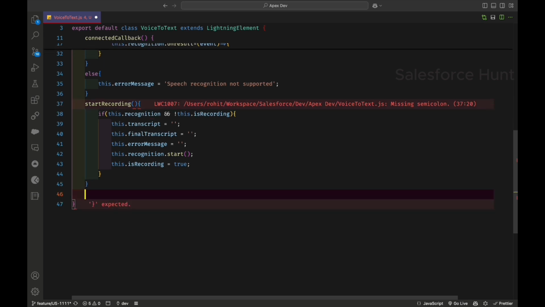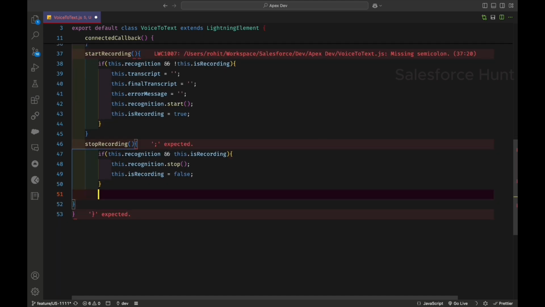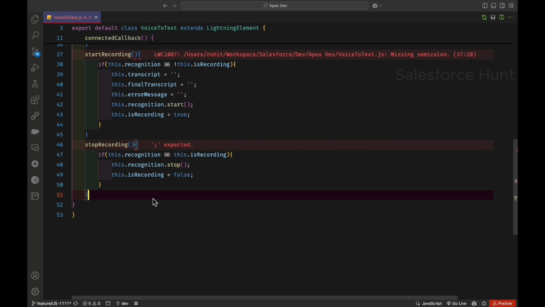And we can create another method as well. Okay, so we can create another method here, that is stopRecording, like this. Okay, so we can create the stopRecording as well, like if recognition and this.isRecording, so we can make it isRecording false and stop. Then after that, we can create some getter properties. Let me save this, and we can create these getter properties, right?